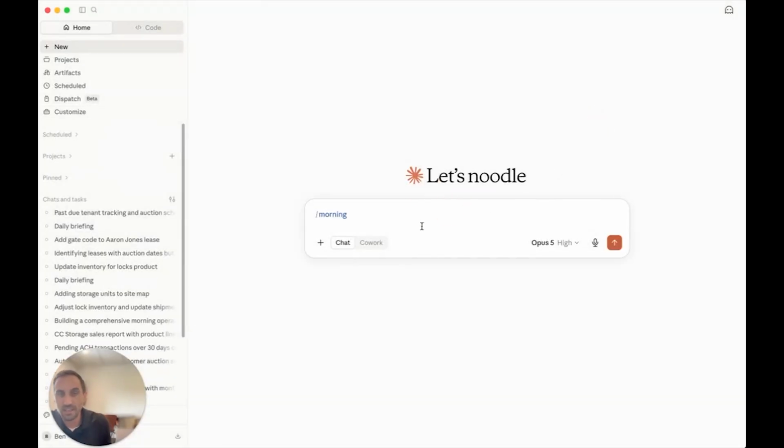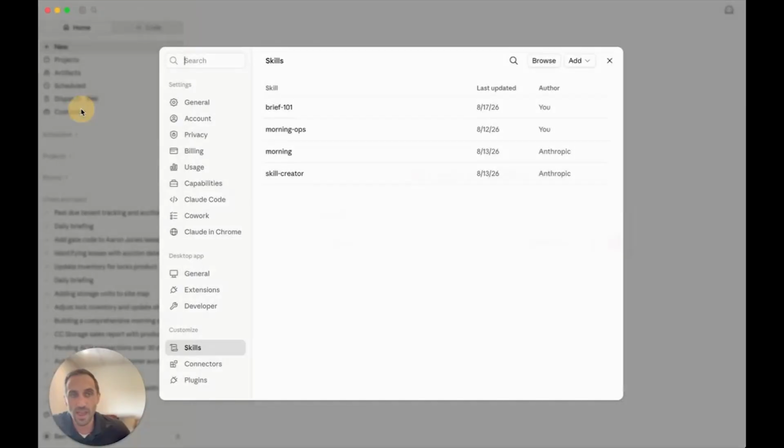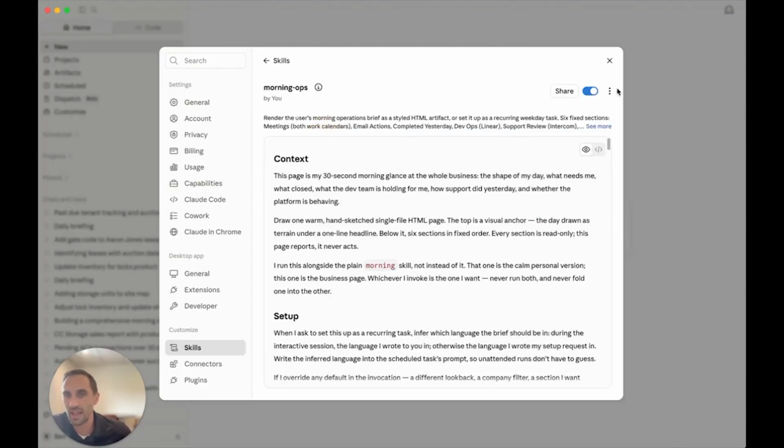Now, because this was not my skill, the only option I have is to try and chat with it and save that skill by using the chat function. If I, however, save the skill as something different, such as Brief 101 or Morning Ops, which is the one I'm currently using, when I go to that skill, I'll have more options here. So let's go ahead and show you how we did that.